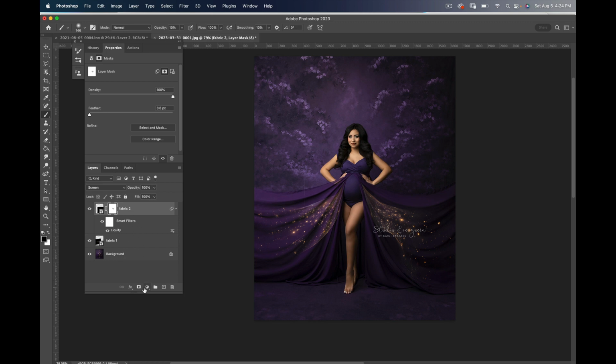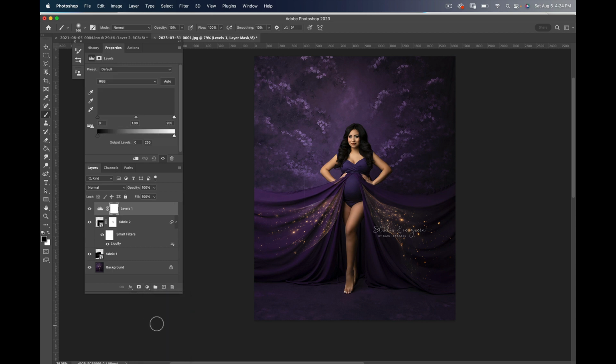You can do this: add a layer mask, levels, just one layer, and clip it to this by clicking here, clip it. And then you can make the darks darker, okay? And that's it. Now it looks good.